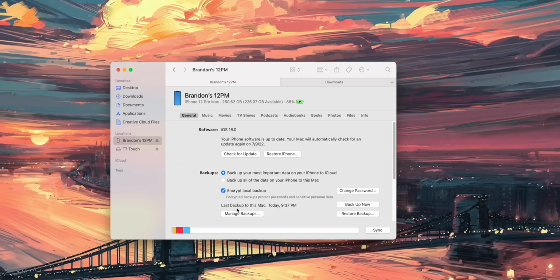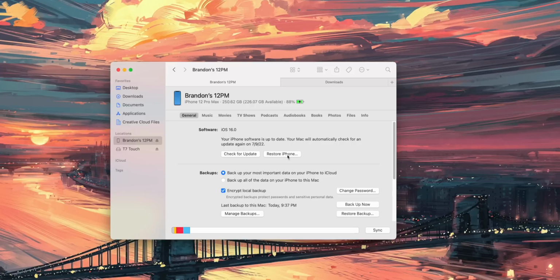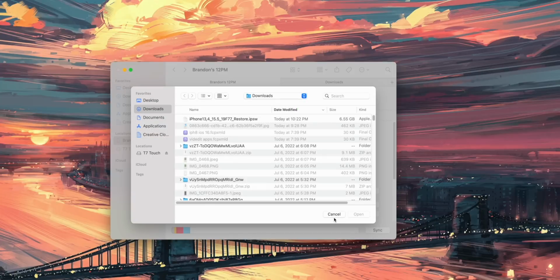All right, so once your backup is complete, make sure to click on Manage Backups just to make sure it's in there, make sure you know it backed up correctly. Once you do that, we're going to go ahead to Restore iPhone, and you want to press Option and click on Restore iPhone at the same time, or Shift click if you're on a Windows computer.